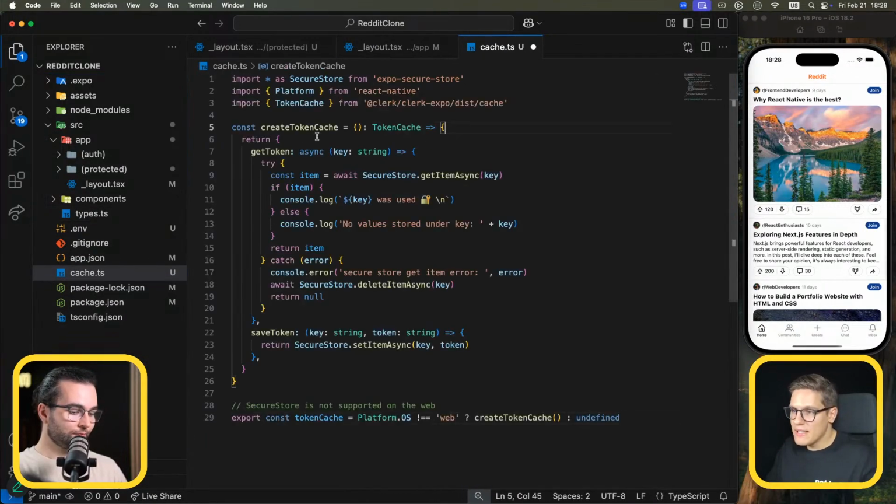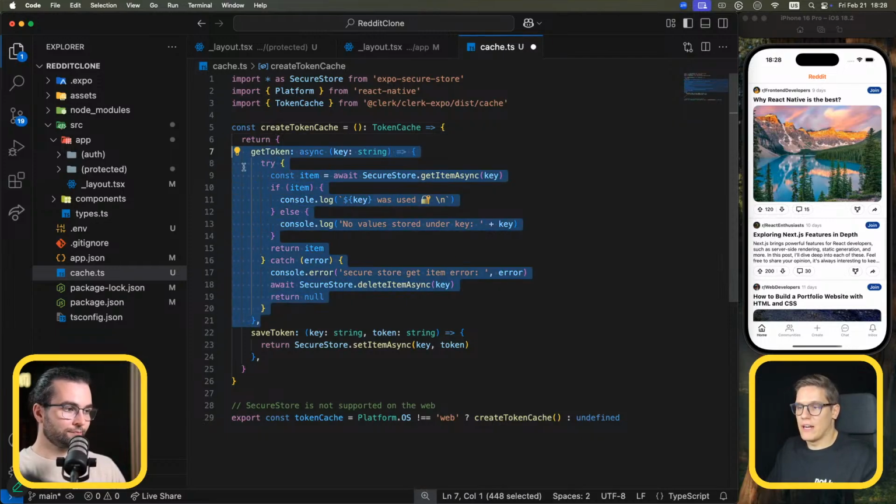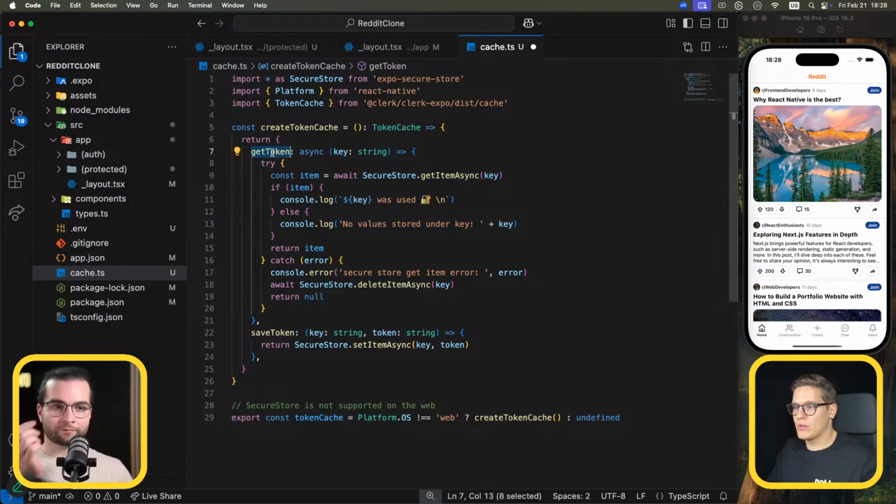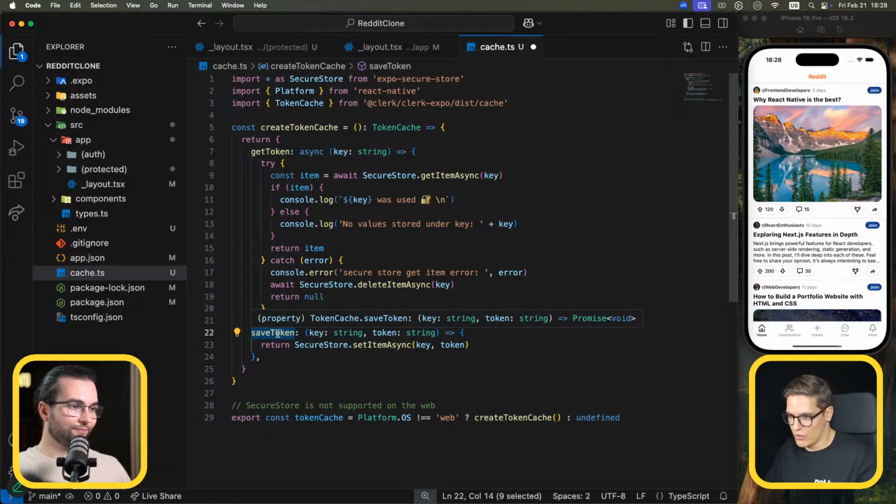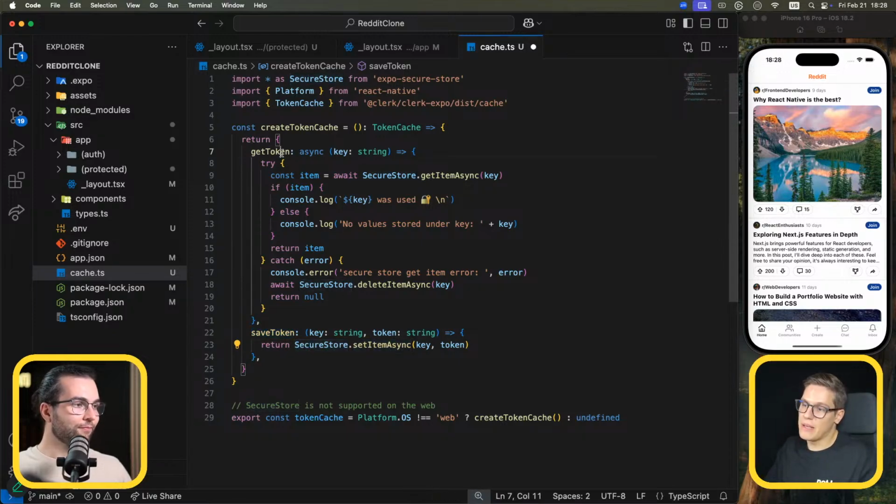So what we're doing here is we are creating two functions. One will try to get the token from the secure store, basically to ensure that the user is logged in and we have the token for it. And the other function will be to save that token to the secure store to later be able to retrieve it. So yes, let's save it, and we will not use this cache anymore.